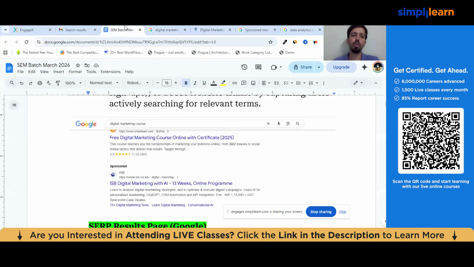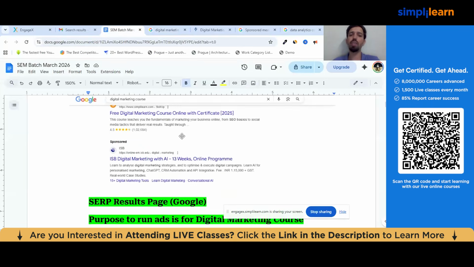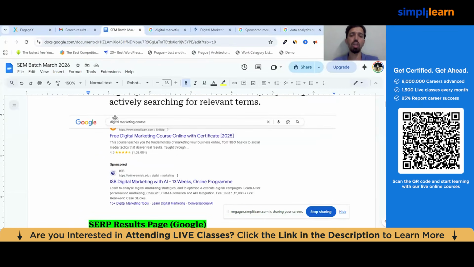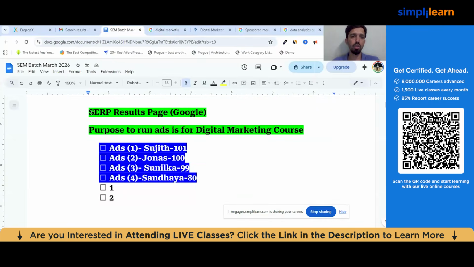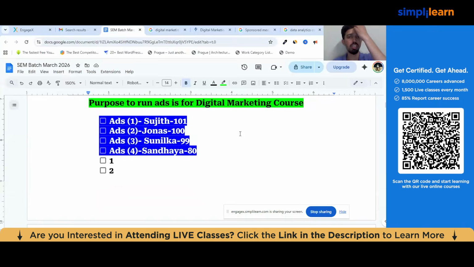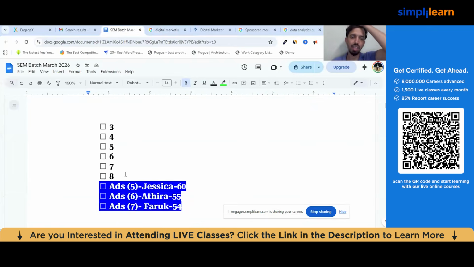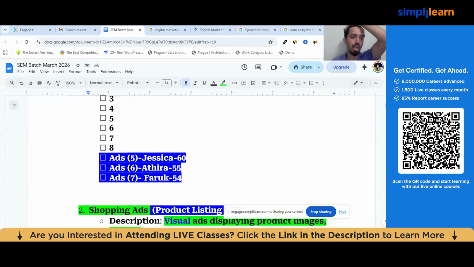Now the first aspect is we just wanted to understand what search ads are. So these are search ads as you can see on your screens. I have shown here the search engine results page. The purpose is to run for digital marketing. So this is how it goes: 4 slots, 10 results, and then the other advertisements.